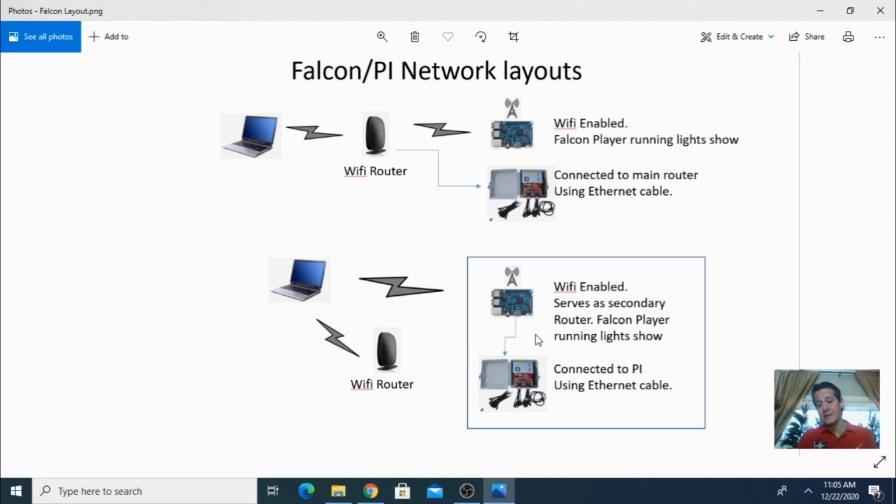And like I said, you need to go through a small setup, but I think it's worth it. So now you can actually open your Falcon controller site and go through the settings, and you can open your Falcon Player as well.